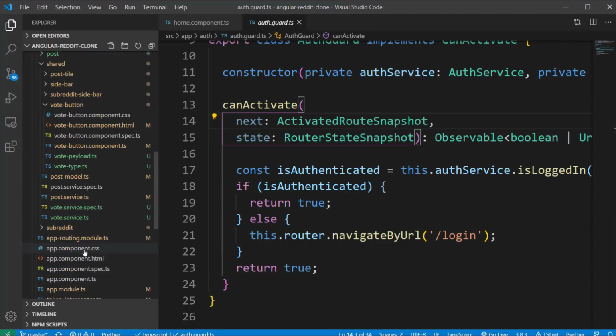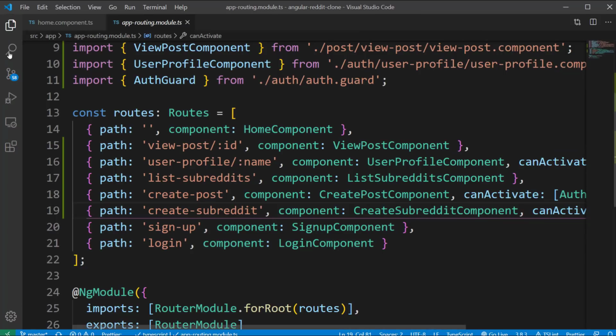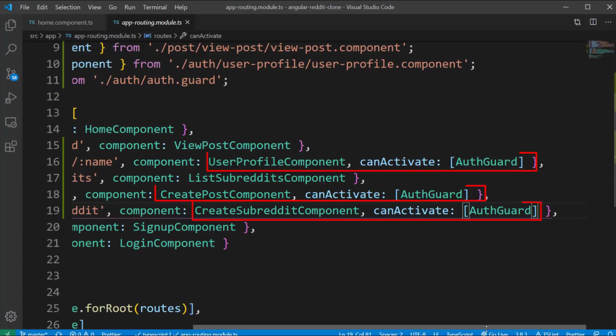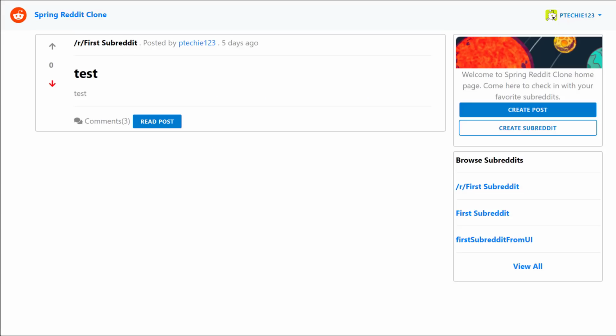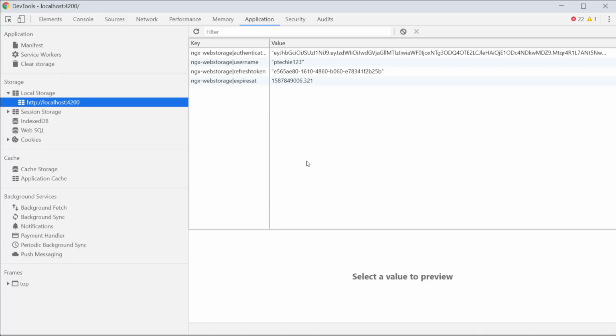Alright, now the next step is to configure the guards in the app routing module. So I'm going to open the app-routing.module.ts file, and inside the routes array, we're going to add the canActivate property for the user profile, create post, and create subreddit components. As this property takes an array, and we just have one single value, we just pass in the value AuthGuard. Okay, we have implemented a lot, so let's open our browser and start testing.